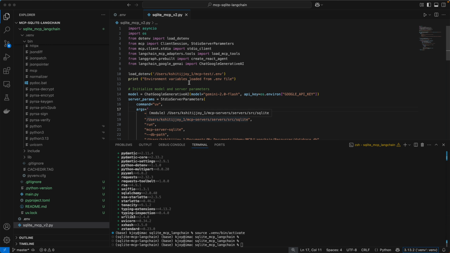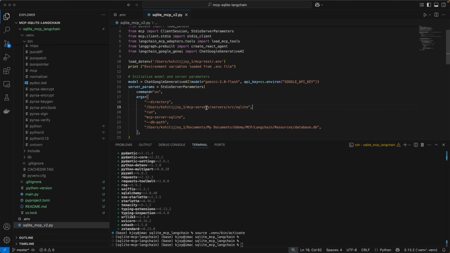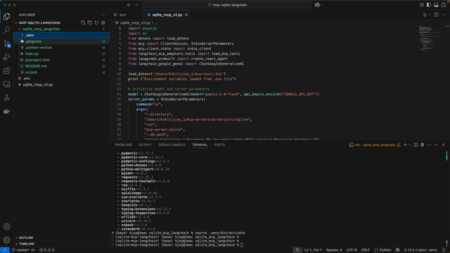Job done. Now let's try and get an understanding of our code. We need to look into a few things. The first thing is you are importing the necessary libraries. So you are saying import asyncio, import os. asyncio is used for running asynchronous code, right? os helps you interact with environment variables like API keys, because we'll be keeping the API key stored here in the environment variable.